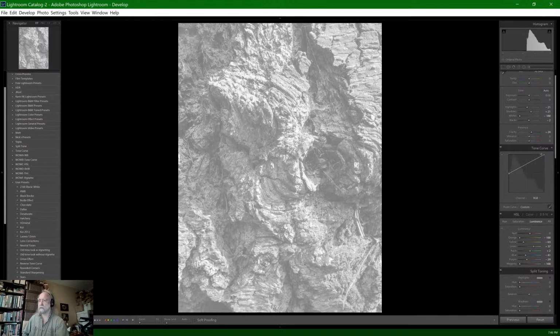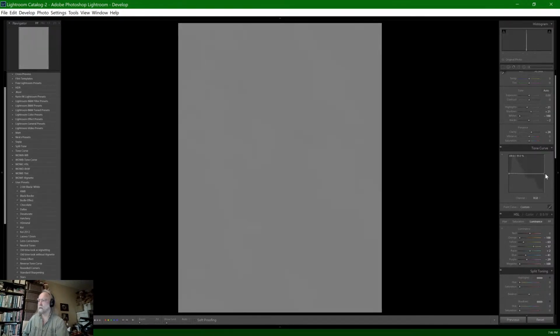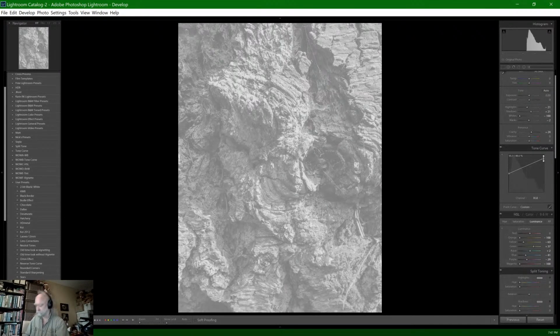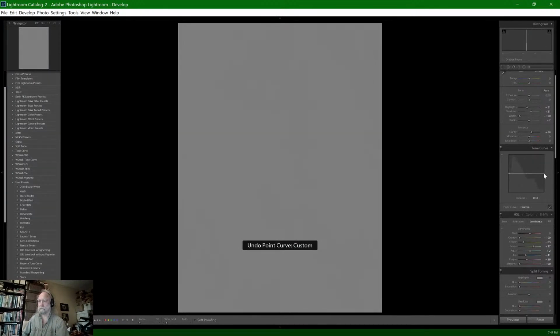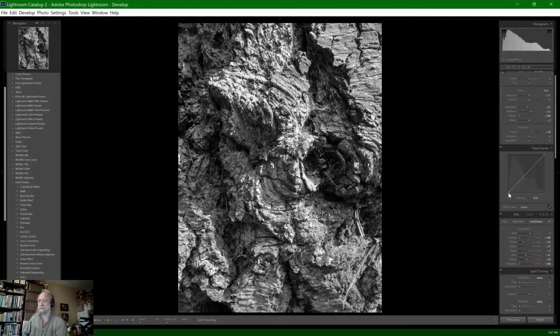Now if we take our white point, and our whites are showing 100, and we move our whites down to 50, we've basically removed all of the contrast. If you look at the histogram up here, all we have left is pure middle gray. Okay, let me put this back down where it was.